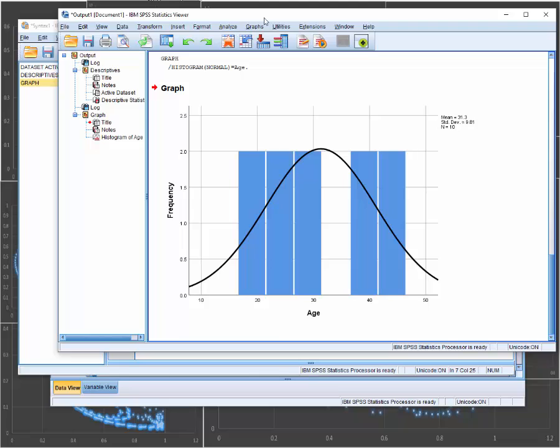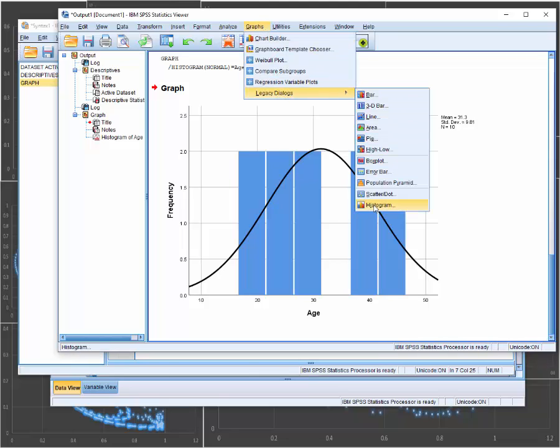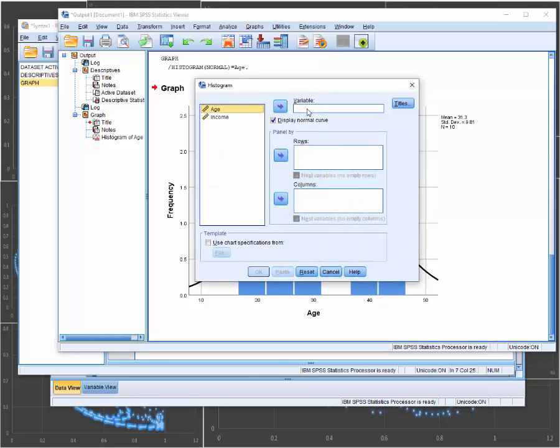All right, so let's do the same thing for income then. Graphs, legacy dialogues, histogram, trade out age.